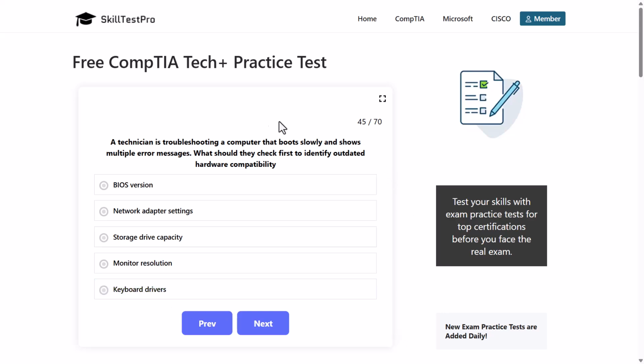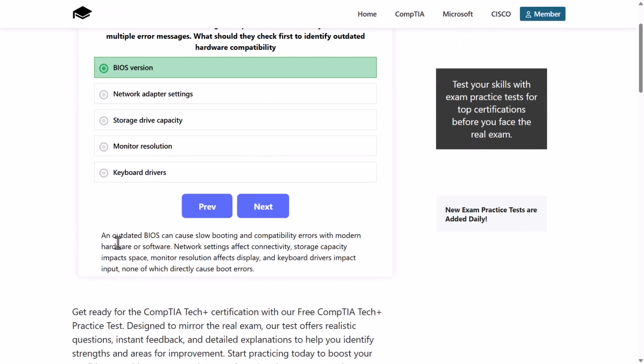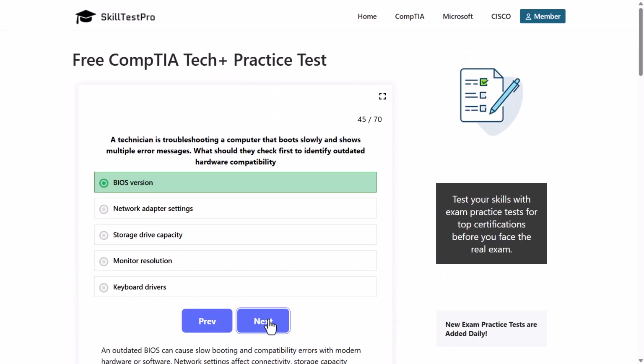And here the correct answer is BIOS version, as an outdated BIOS can cause slow booting and compatibility errors with modern hardware or software. Network settings affect connectivity, storage capacity impacts space, monitor resolution affects display, and keyboard drivers impact input, none of which directly cause boot errors, and this is in relation to the other answers.